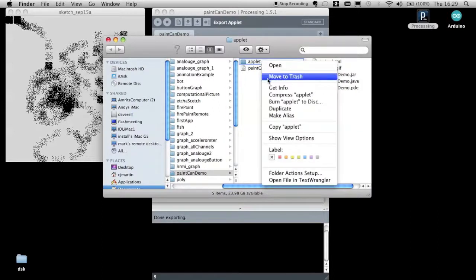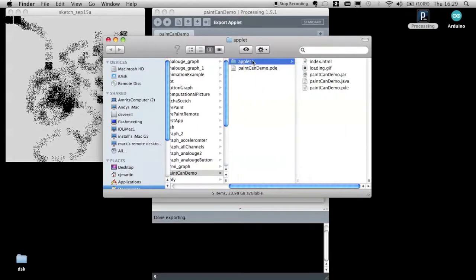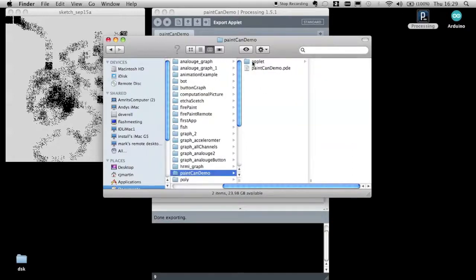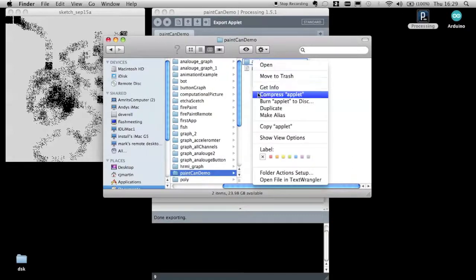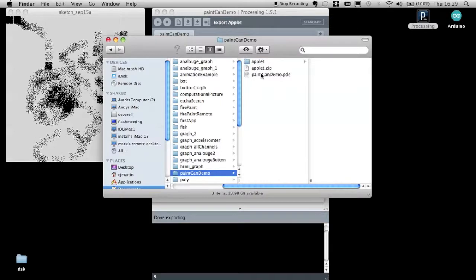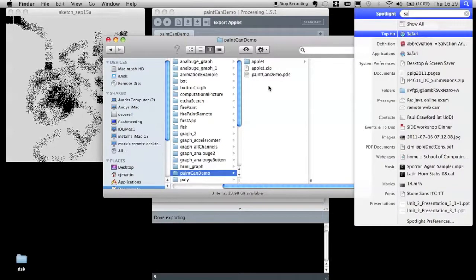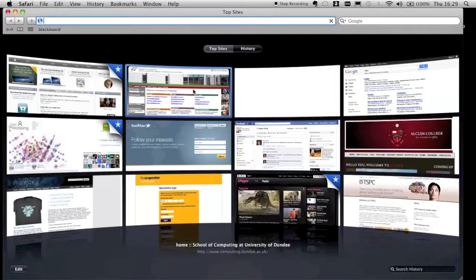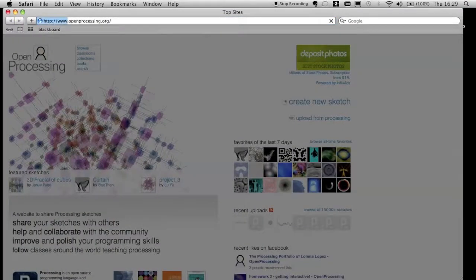So now I'm going to put this onto Open Processing. We want to zip this folder up because that's what Open Processing is expecting. So on my Mac, I use two fingers, compress applet, and that produces applet.zip. Now I need a web browser, and I've got Open Processing saved here. It's just www.openprocessing.org.